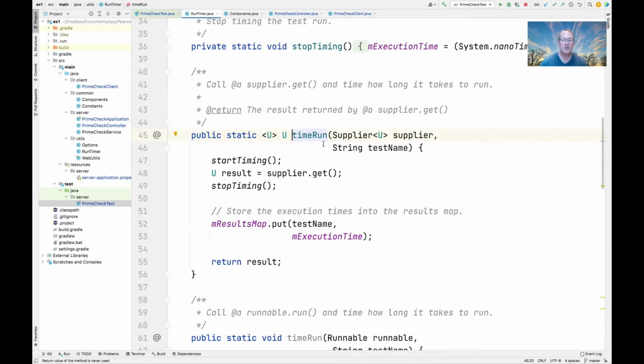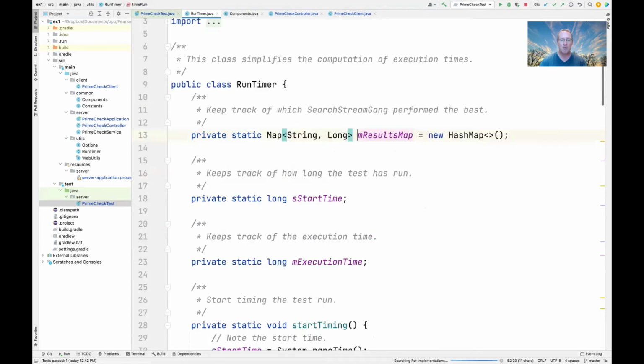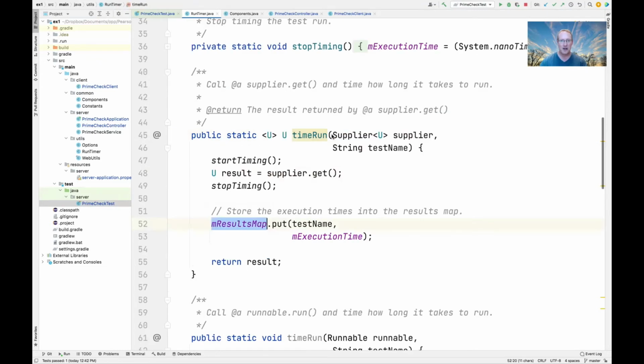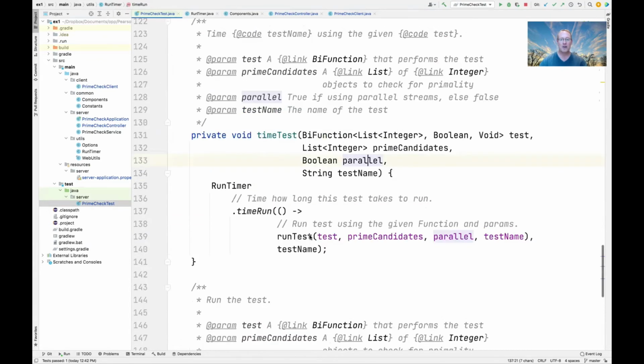Here's what timeRun does. We give it a supplier and a name of a test. We start the timer running, which just figures out the nano time and records it. We make a get method call on the supplier, which runs whatever test we're doing, which will be test individual call, test list call, and so on. We then stop the timer, and then we put into a results map, which is just a hash map that maps the name of the test and the result in nanoseconds. We put that into a hash map so that the test name will indicate how long it took to run. So that's what timeRun does.